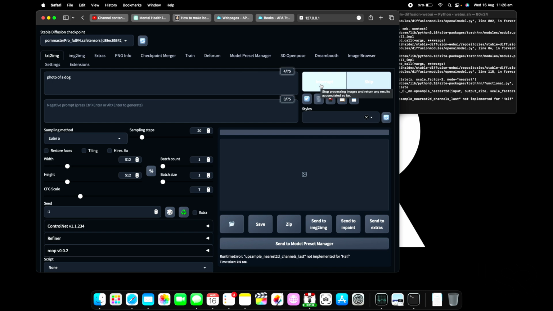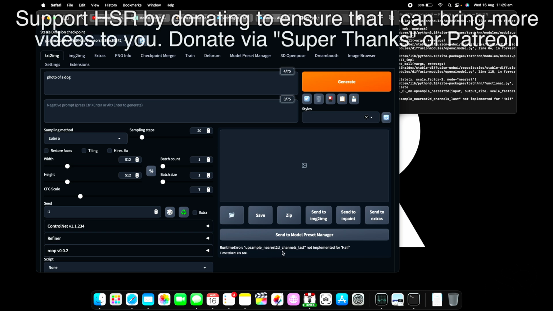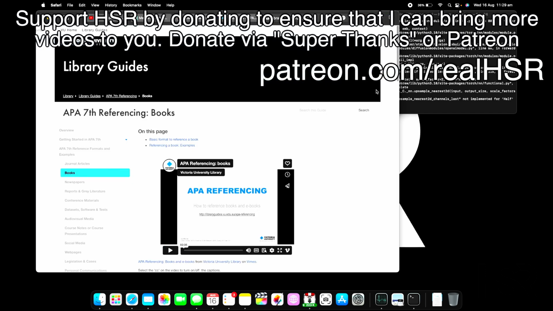Now you'll see it's immediate. I'll have this error. So runtime error, upsampling, nearest 2D channel last, not implemented for half. Okay, so it does not work. Let's close it off.